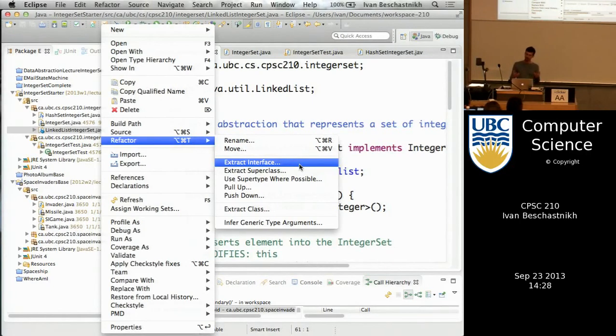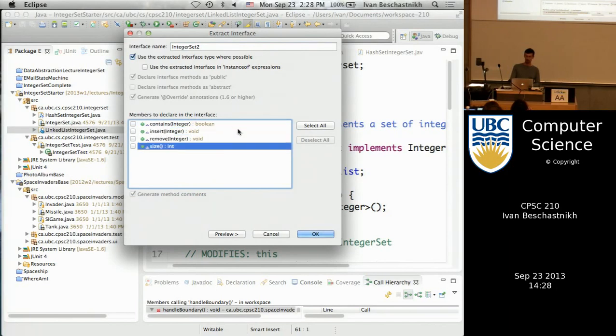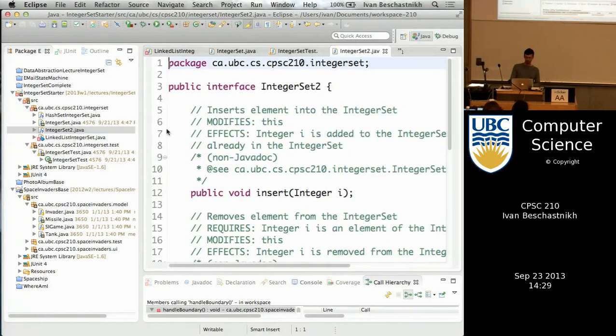What this does essentially is it pulls out the methods that I have declared, just the public ones, and then it pulls out the comments along with them. If I do this, I can create a new IntegerSet2. And here I get to specify which methods I want to include. I selected all of them, so I'll have a second interface, IntegerSet2. And that's all it does. It just creates this thing.